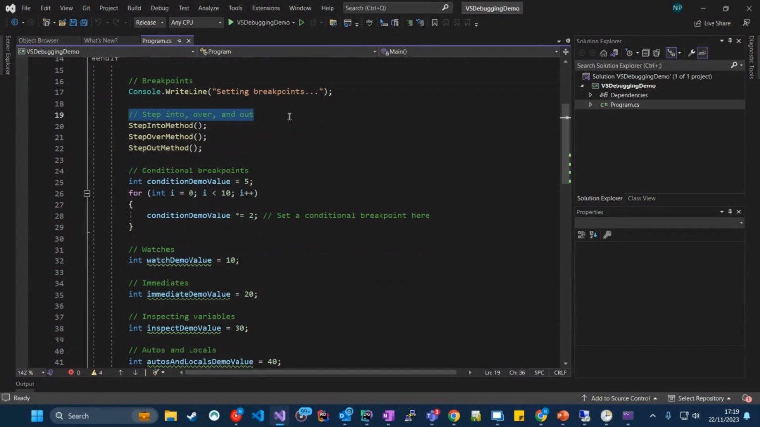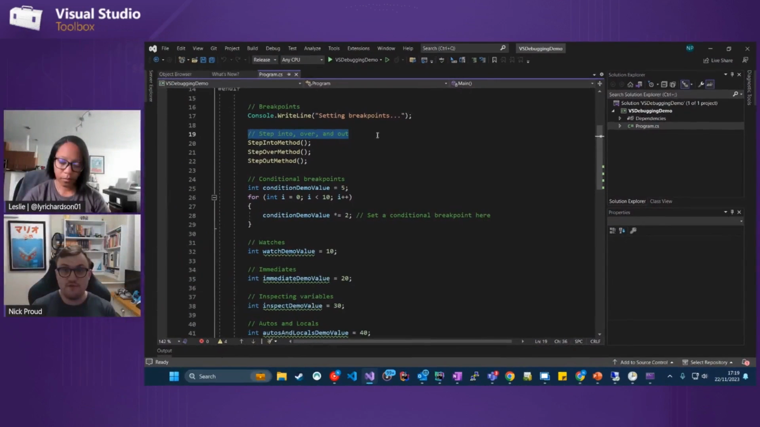So I want to talk about steps. There are lots of different ways you can perform these steps. And steps for me essentially are ways that you can move around the code once you've breakpointed. So once you've paused the execution of your overall application, you've got lots of different options. You can either step into something, you can step over something, and you can step out of something.